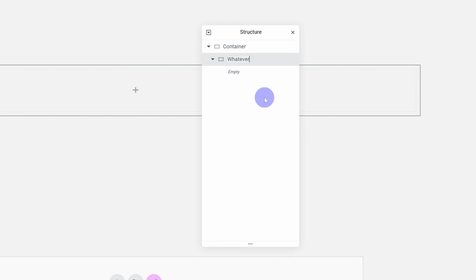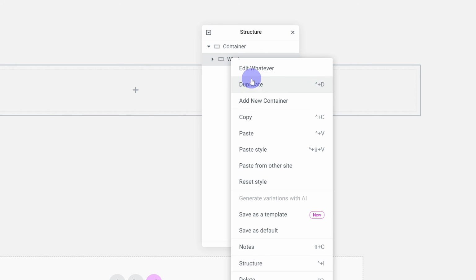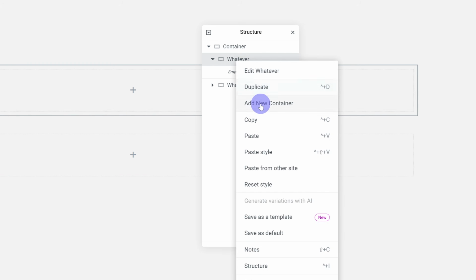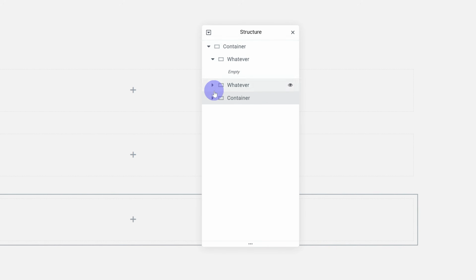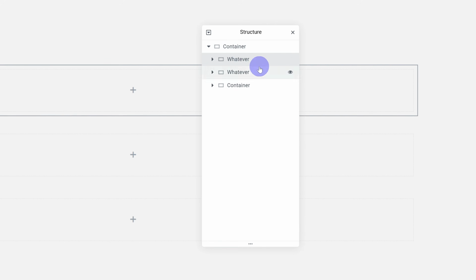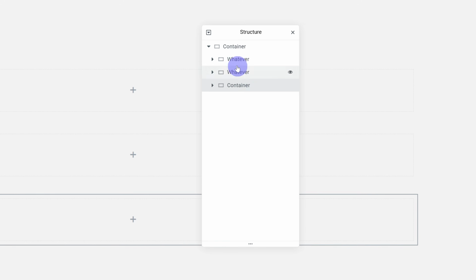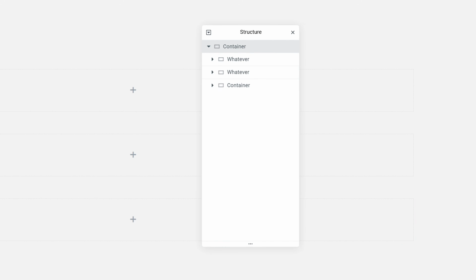I'm going to right-click this container, the one I just named whatever, and I'm going to duplicate it. Currently, my first whatever container and my second whatever container are on the same level. I could also right-click and press Add New Container, which is going to add a container on the same level, meaning all of these three, so my first whatever, my second whatever, and my third container, which is just named container, are all children of my largest container.